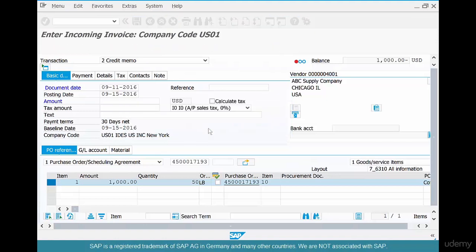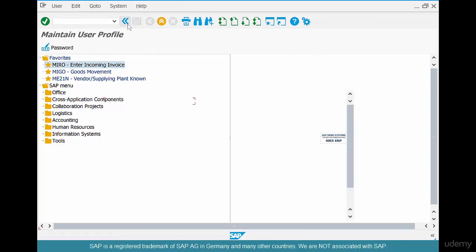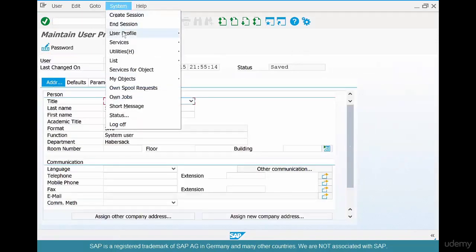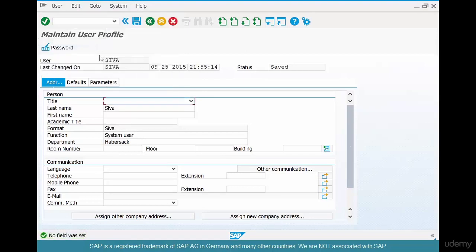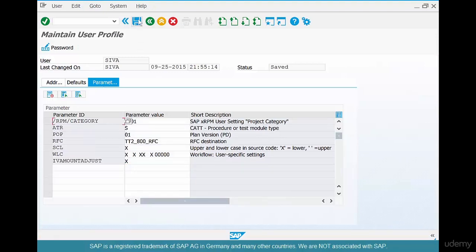Do you want to post? No. Go to personalization using transaction SU3. You could use that, or you could use System, User Profile, Set Data, any of these. Okay, and go to parameters, and over here put in IV_AMOUNT_ADJUST, and then put an X there and click save.